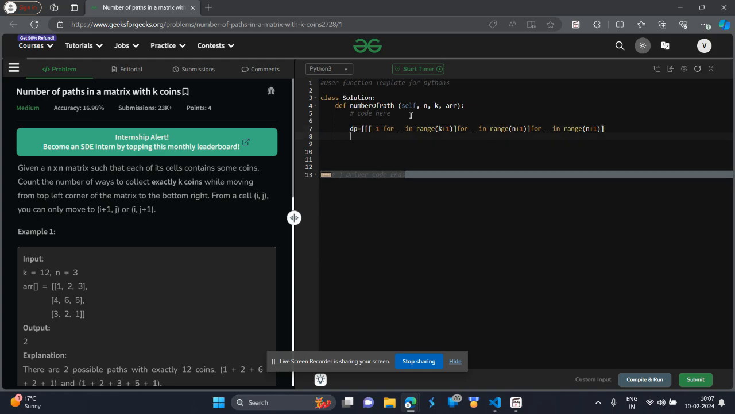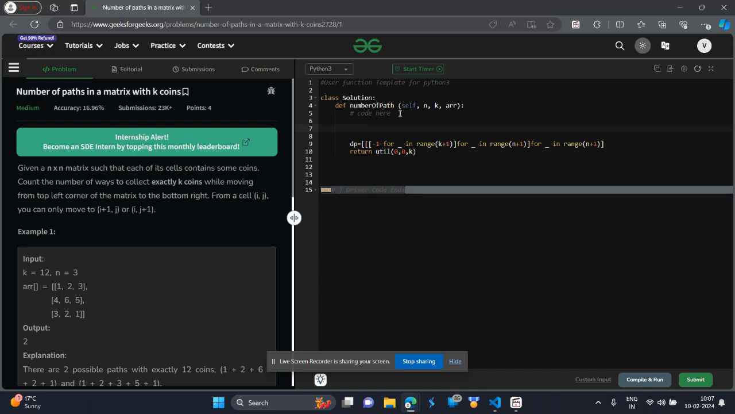And at the end, I will also create a utility function, util, and it will take three values: the current row, current column, and the remaining sum. Remember that: current row, current column, and remaining sum. Initially I'm giving k because we have zero sum so far. We have not started yet, so we have to reach the entire k value, that is k is entirely our remaining value.